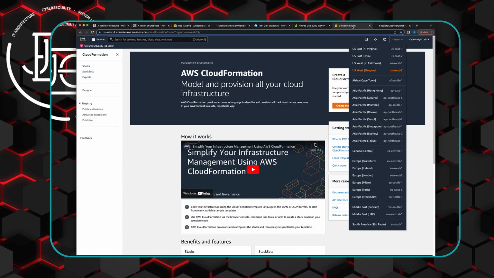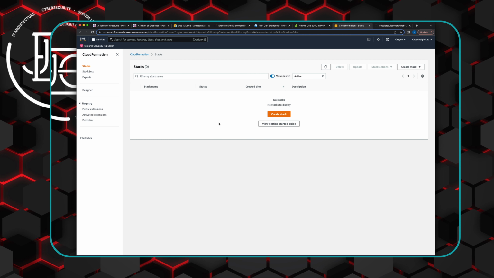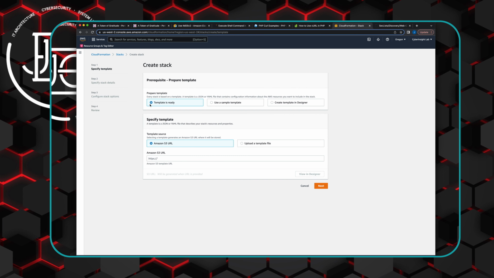So if we log into our AWS environment with our admin account, we're going to want to just go to CloudFormation. Once over in CloudFormation, you see that we have no stacks that are actually set up here. So we're going to go ahead and hit Create Stack. Select Template is ready. Upload template file. Then we're going to choose the file that we downloaded from the Pentesting.Cloud website. And we see that we have that uploaded there. Then we can hit Next.